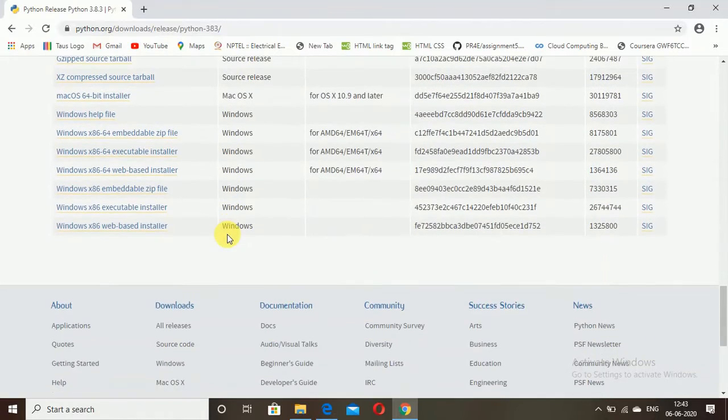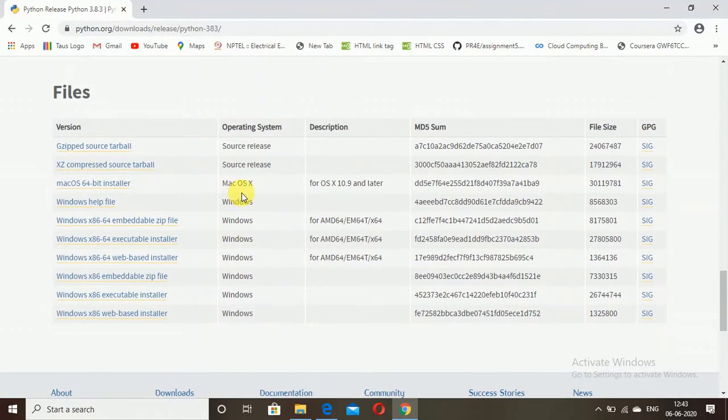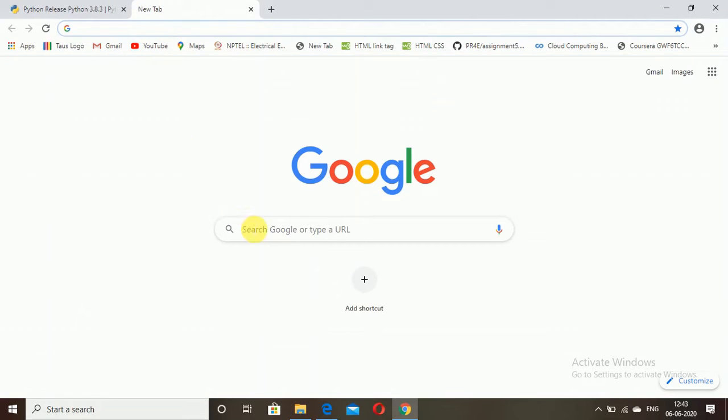You will see some files and versions. Depending upon your operating system, you can just click on these to download, and then the Python software will be on your device. And one more thing that I want to tell you is about downloading a text editor.